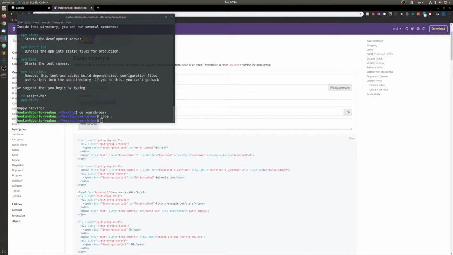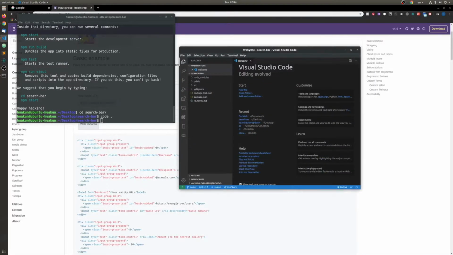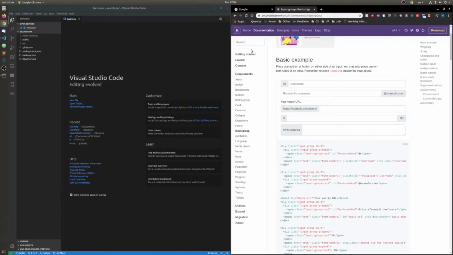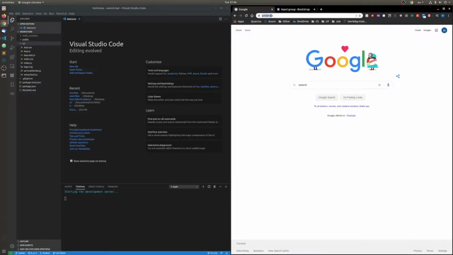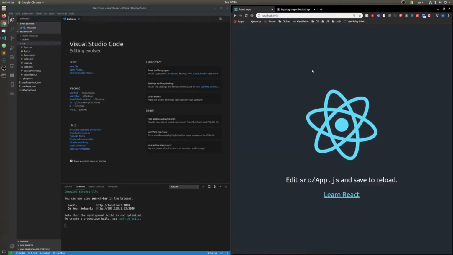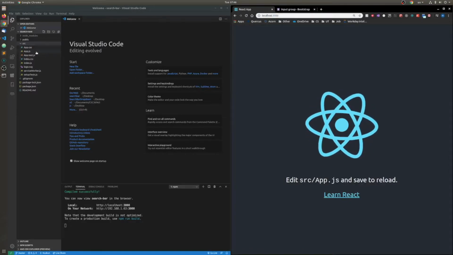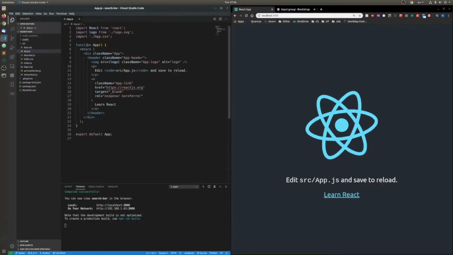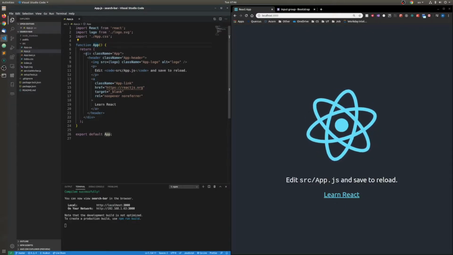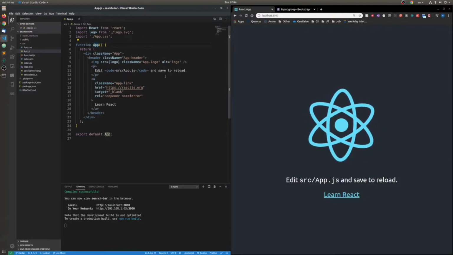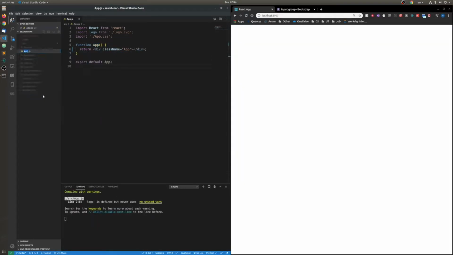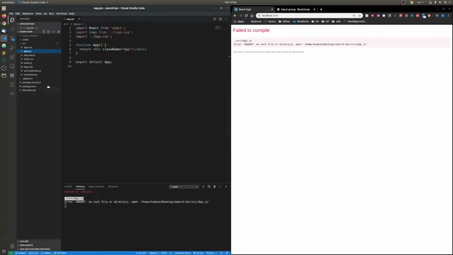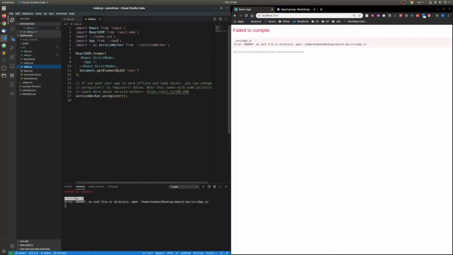Let's open it from VS Code. Okay, the app is started. So App is this page. I will remove the default content, and I'm going to rename this to JSX. It's just a personal preference. You don't have to do this.